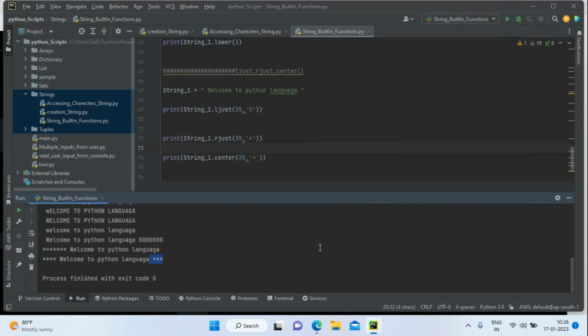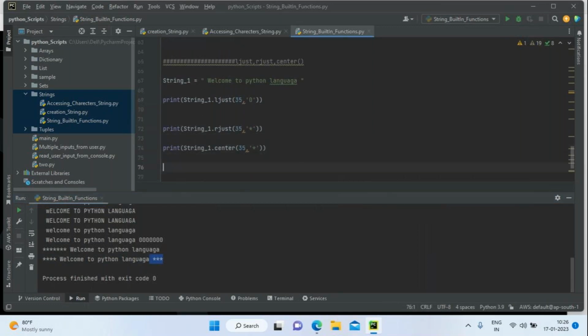Now, next we're going to see find. There are so many things there actually. Okay, the next thing we're going to see is zfill, string zfill.